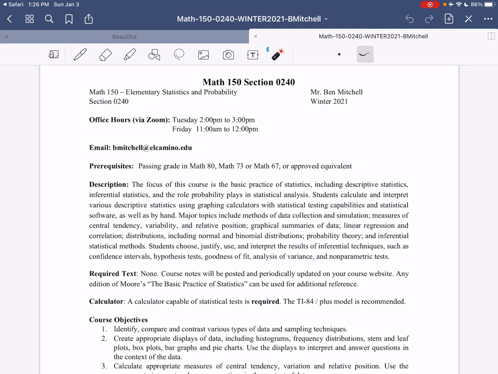With all that said, let's go ahead and start talking about the details of the syllabus and going through some of the key features that you should be aware of while taking this class. So, first of all, keep in mind that this class is Math 150, Section 0240, so do make sure that's the one that you're enrolled in. As I mentioned, my name is Ben Mitchell.